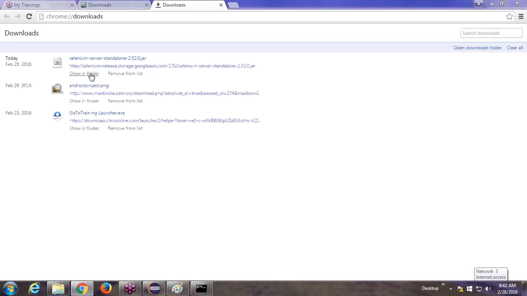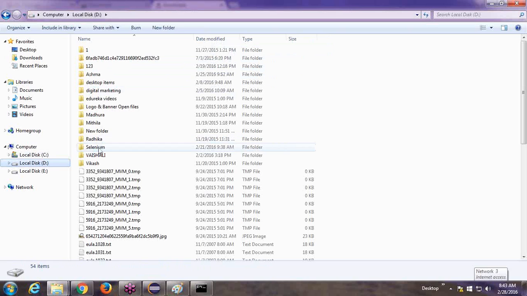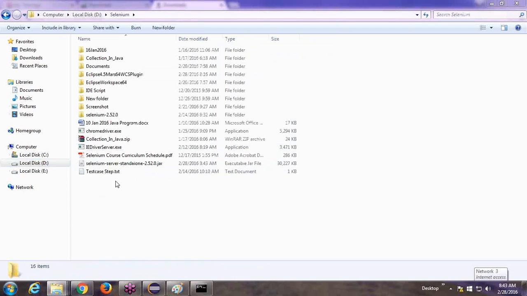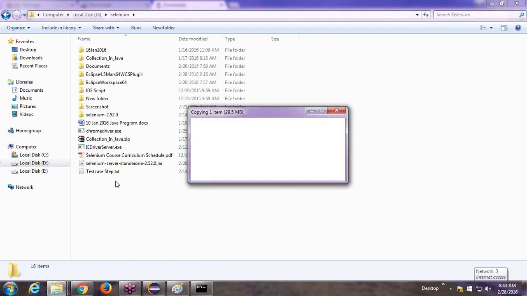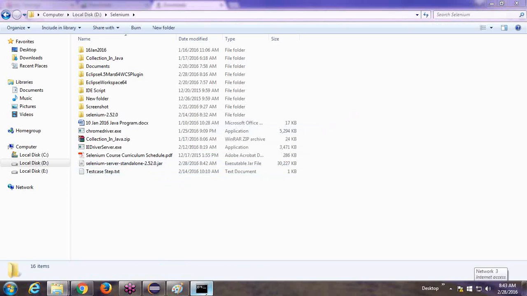We have to download this jar file. See, we downloaded it, and I am copying it and then pasting it in a safe place. So which is our safe place? This is our safe place. This is all our Selenium documents, so I am storing it here. The copy will complete. Okay, selenium-server-standalone-2.52.jar.